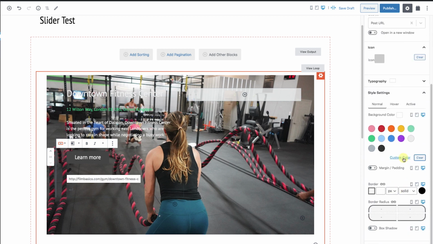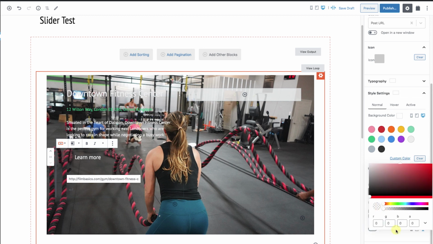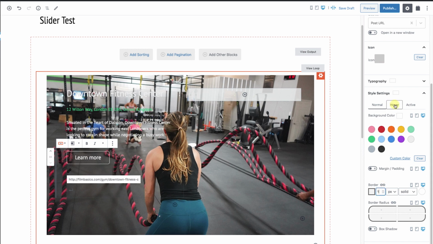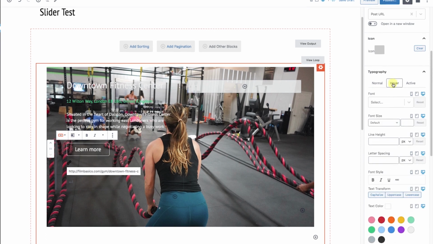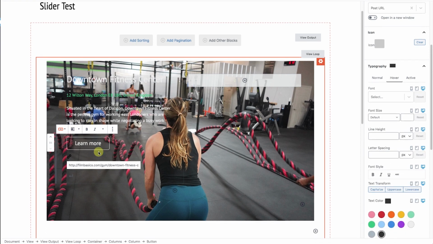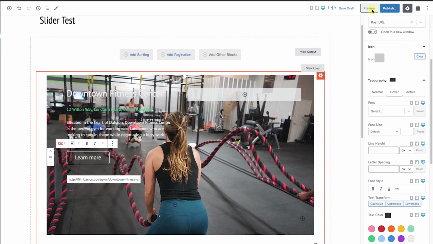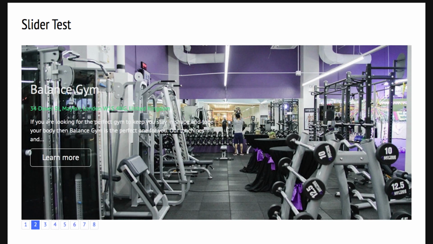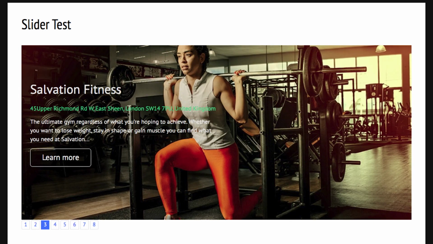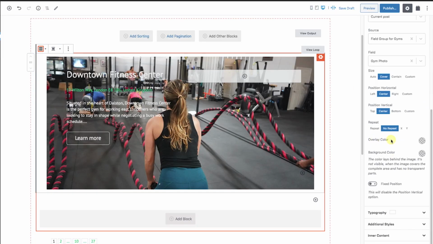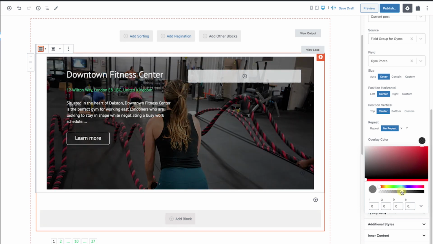Let's style the button. Just to have some fun, we'll make the background clear, the border white. We'll reverse these colors for mouse hovers. Hover, background white, typography, hover, text black. Let's save where we're at and check it out. It looks good, but hard to read the text, so let's adjust that. We'll go back to the container, background, and let's add a black overlay with an opacity. That looks much better.